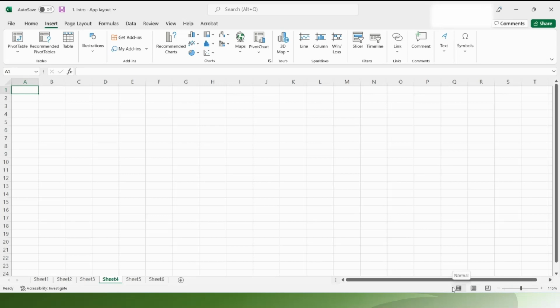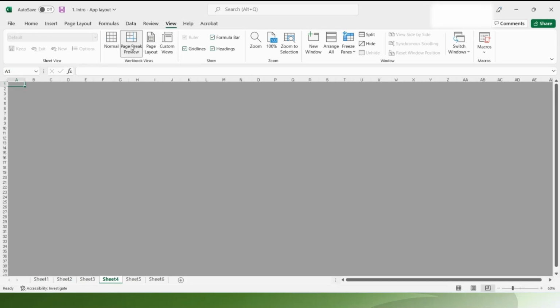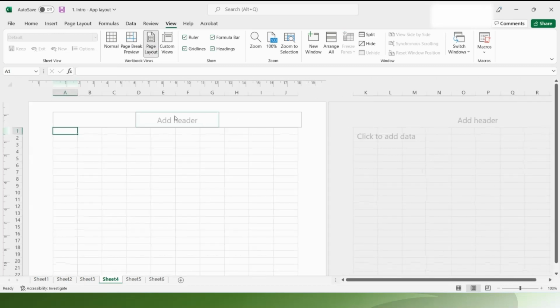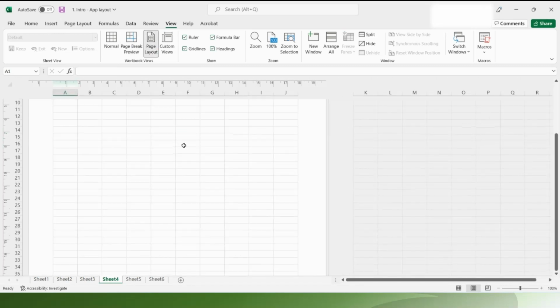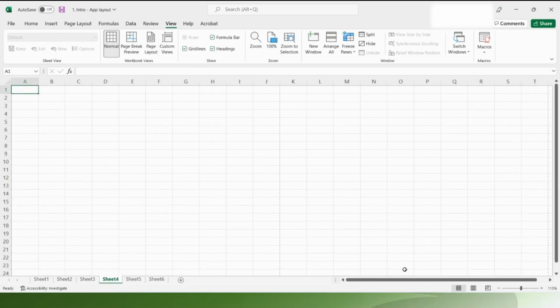To the side of that, we have our view buttons. So these are basically shortcut buttons for viewing our information. So if you went up to the view tab, you'll see the same information in the workbook views, where you have your normal view, page break view, page layout view, where you can get to see your headers and your footers. So you can get all that down here without having to go all the way to the top. So I'll just return this to our normal view.